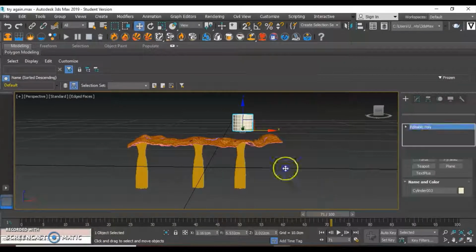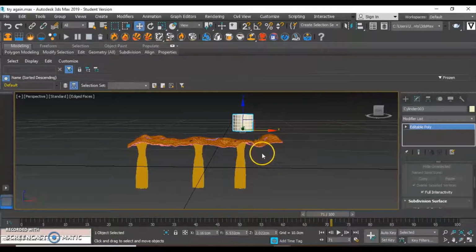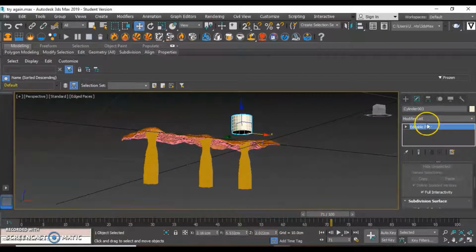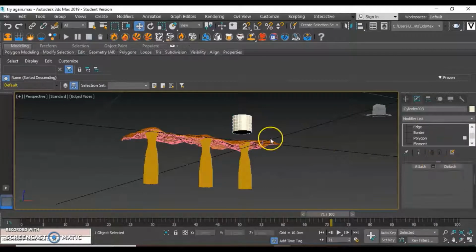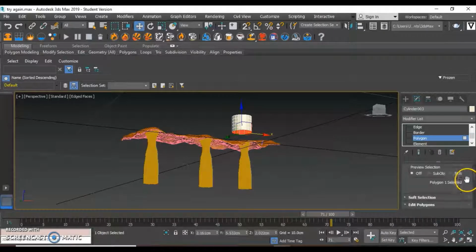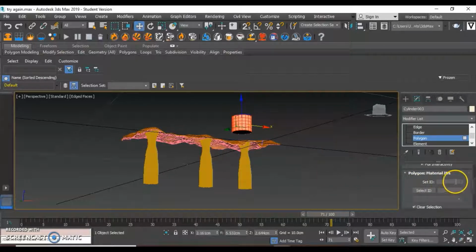And apply Edit Poly. Once that is done, open the drop down in Edit Poly and select Polygon. Next, we're going to select the base polygon, and we're going to assign a material ID. Let's set this as 6. And then without deselecting, hit Ctrl Inverse to select the rest of the polygons, and we'll set this ID as 5.